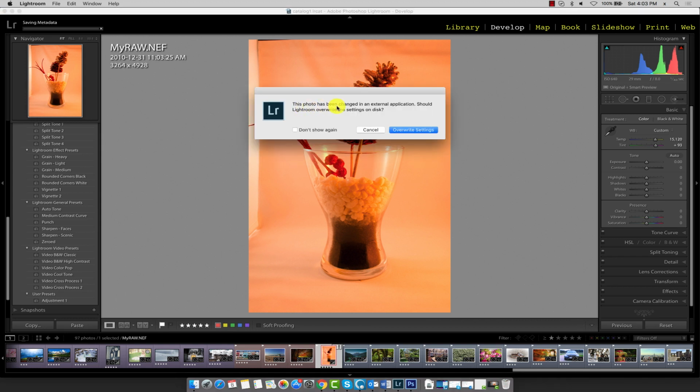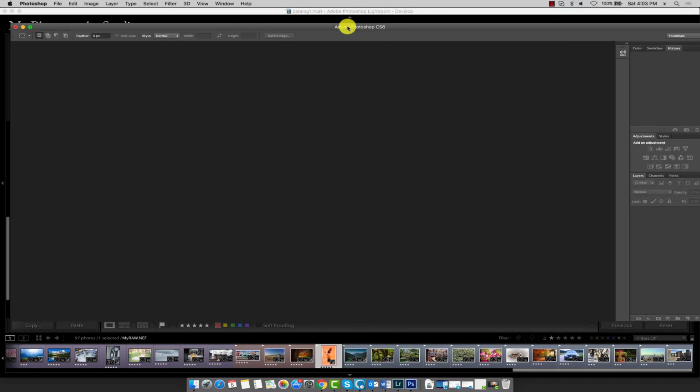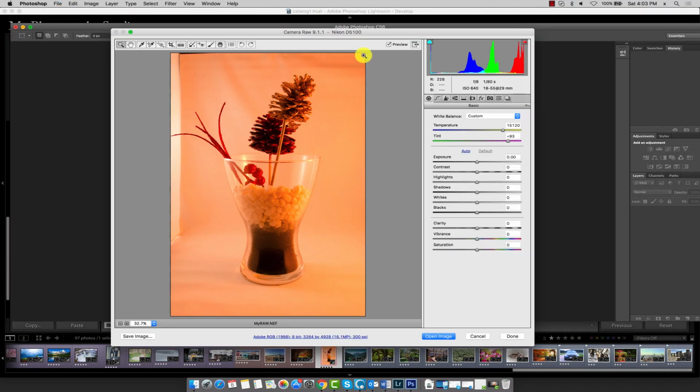So it says this photo has been changed in an external application. Now this dialog box here, you probably won't get that. I made some changes to this file earlier. So it's just asking me if I want to overwrite the settings. I'll click Yes. And I'm going to go ahead and open this now again in Photoshop. And you'll notice that this time the changes we made in Lightroom have been written to our sidecar file, which Photoshop has interpreted. And so for that reason, we can see the changes in Photoshop as well.